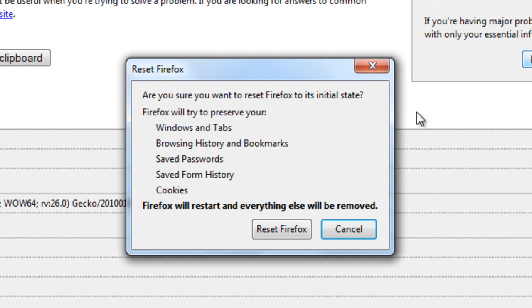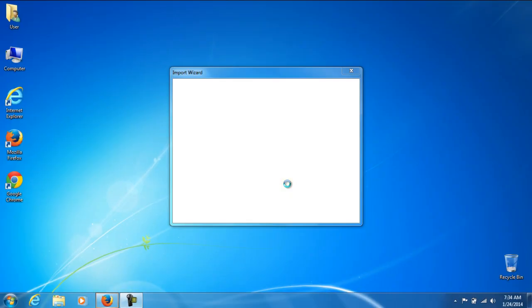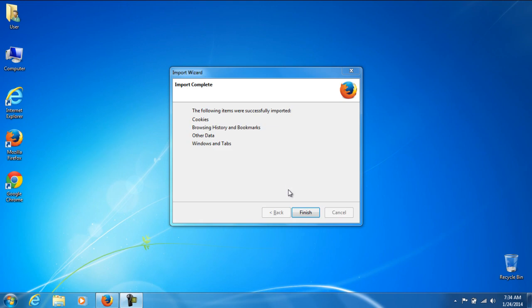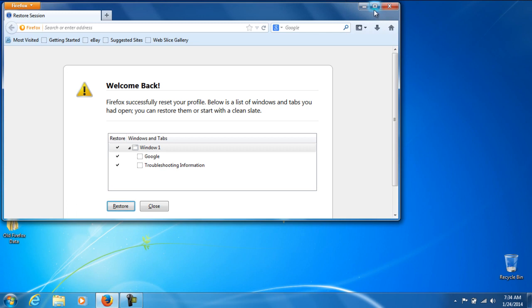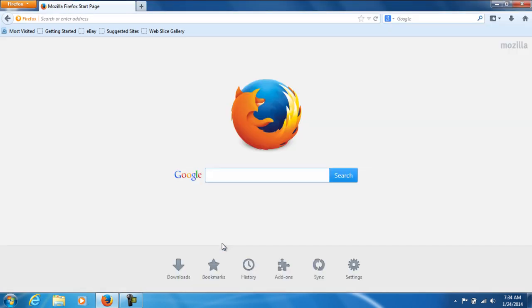Firefox will erase your extensions and themes, browser preferences, search engines, site-specific preferences, and other browser settings. However, Firefox will attempt to preserve your bookmarks, history, passwords, form history, and cookies. The reset feature accomplishes this by creating a new profile for you, copying this important data over.